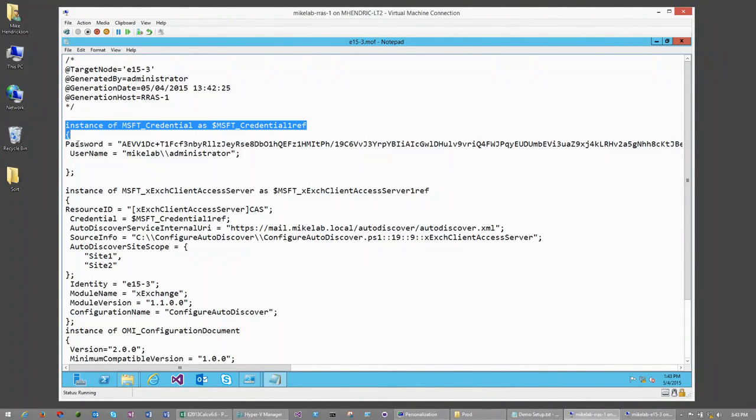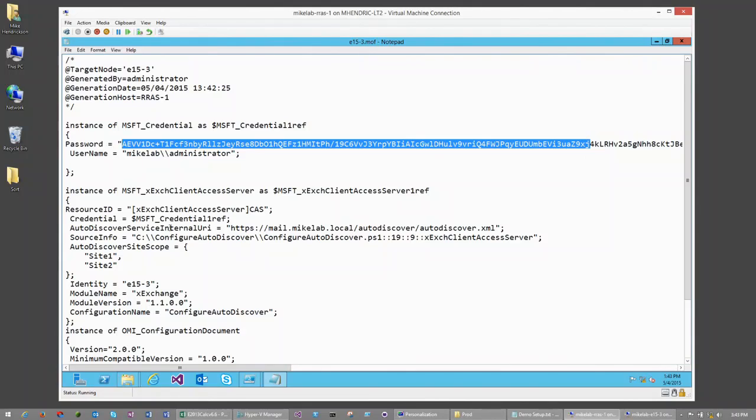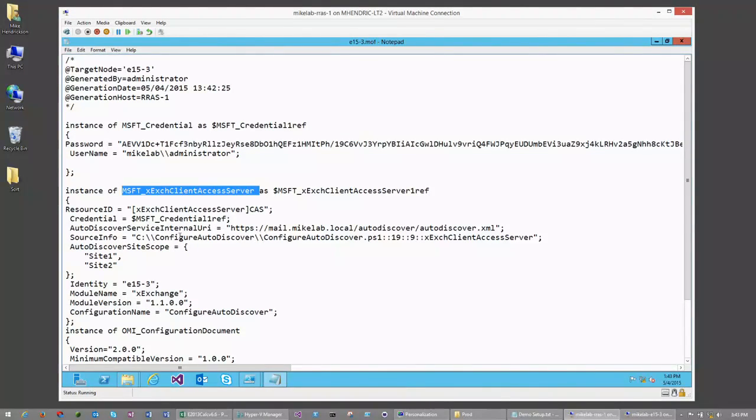So the first thing I see in here is the credentials that were passed. And right here, the username is in plain text, but the password has actually been encrypted using the certificate. And then I actually see an instance of the client access server object that we're configuring. Here I have the AutoDiscover service internal URI and the URL I specified, and then an array for the AutoDiscover site scope.